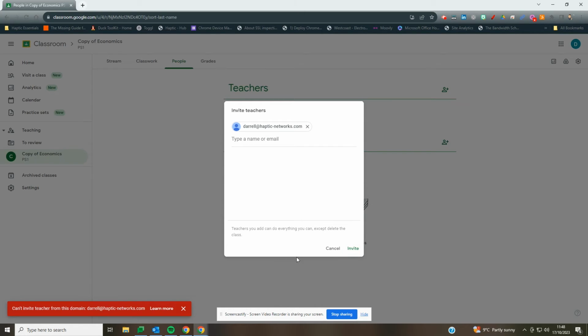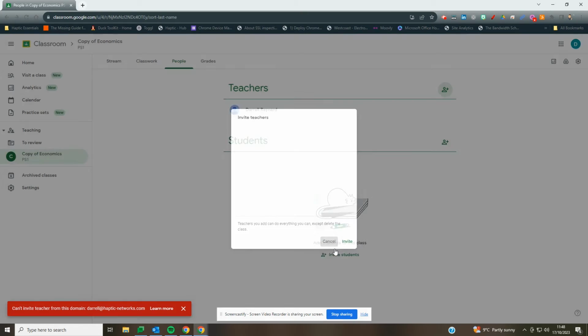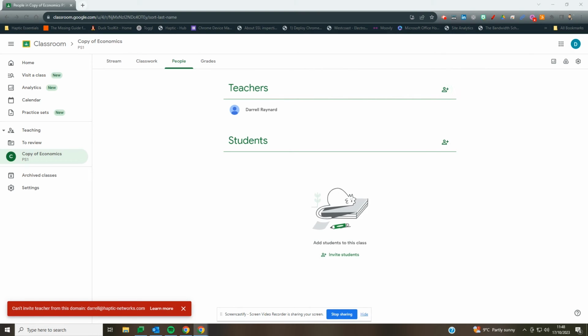But this is how you can share those archive classrooms with your colleagues, and then your colleagues are able to archive them themselves and use them within their own classroom instance should they want to.